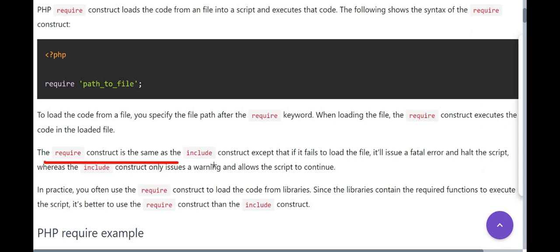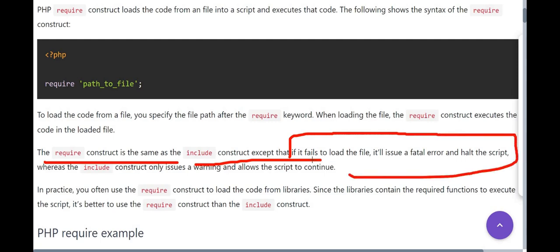The require construct is the same as the include construct, except that if it fails to load the file, it will issue a fatal error and halt the script. Whereas the include construct only issues a warning and allows the script to continue. In practice, you often use the require construct to load the code from libraries, since the libraries contain the required functions to execute the script. It's better to use the require construct than the include construct.